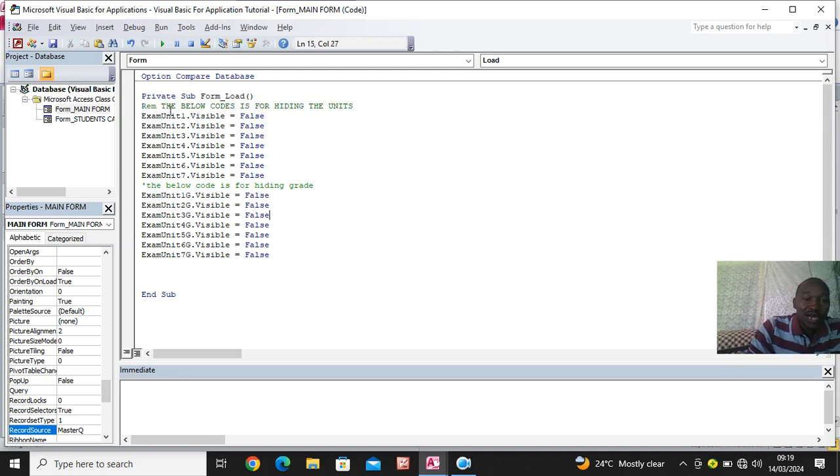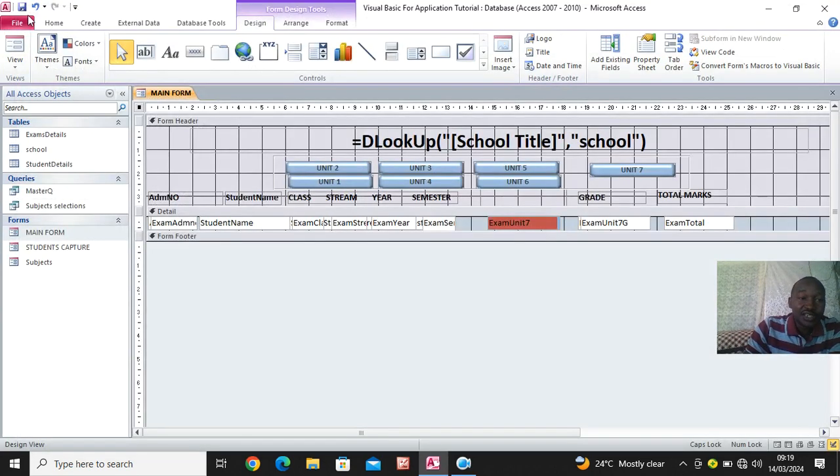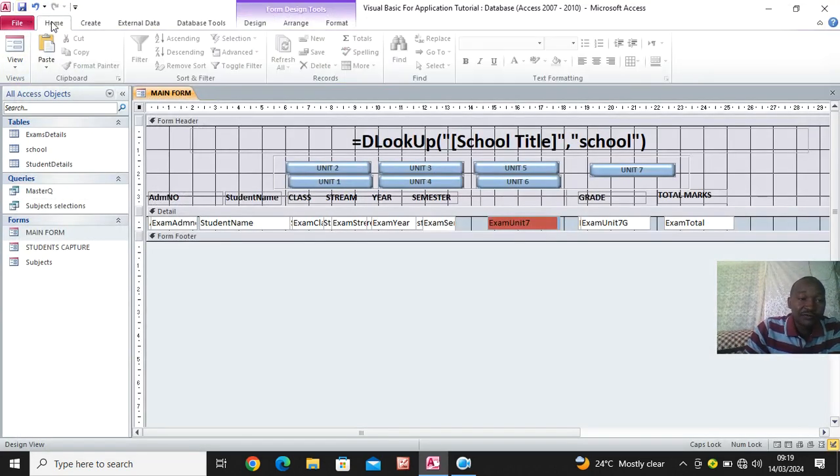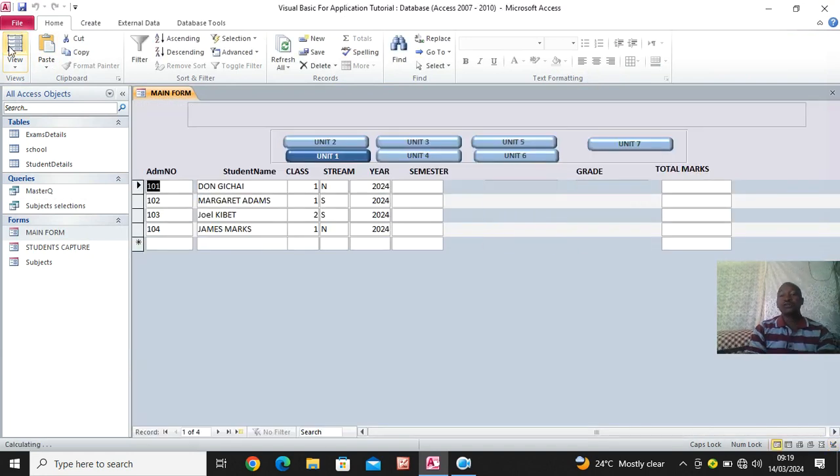You see, you can use the word rem or an apostrophe for that matter. Again, I just do this. So I save my work, cross it, then go to this point, also save, go home, then view. You notice that Visual Basic for Applications is working, whereby whenever my form loads, the grade and the units have been hidden.